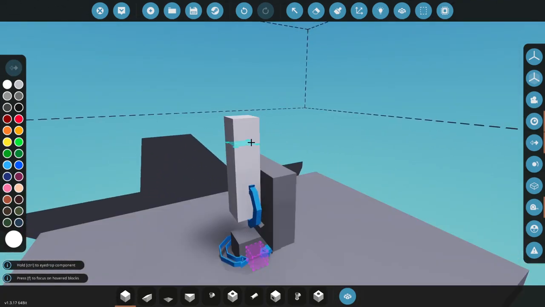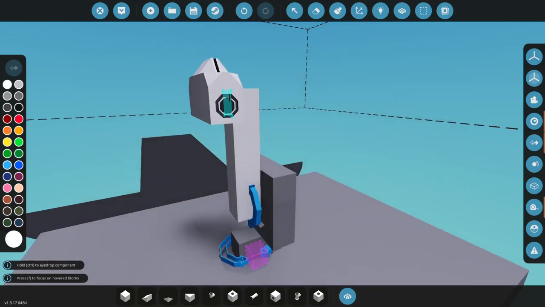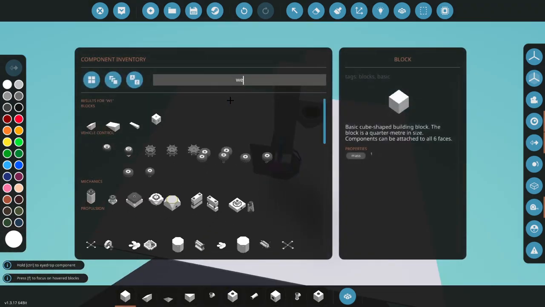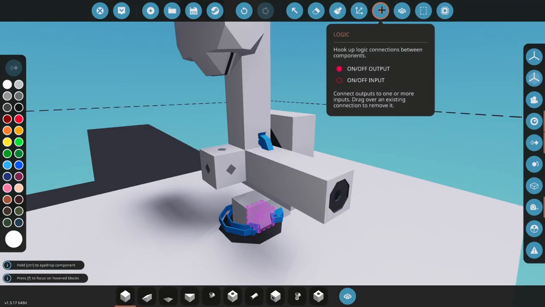Now we're just going to add a few blocks. I'm going to get a hard point connector, the body, and place it there. I might get a weight block to help weigh it down. Then we're going to get a laser, and I'm going to put that there.